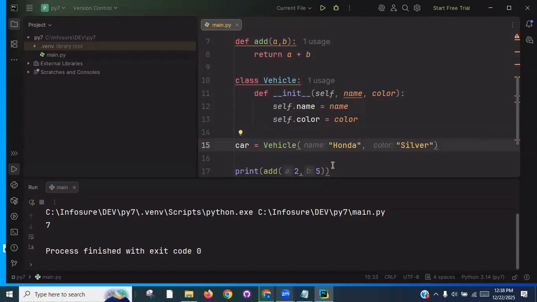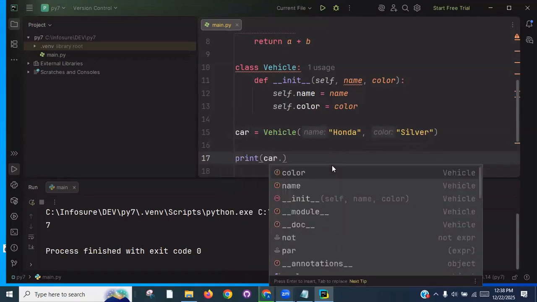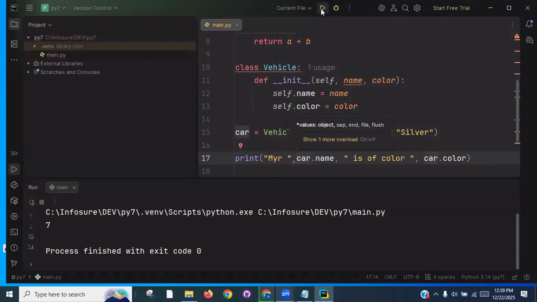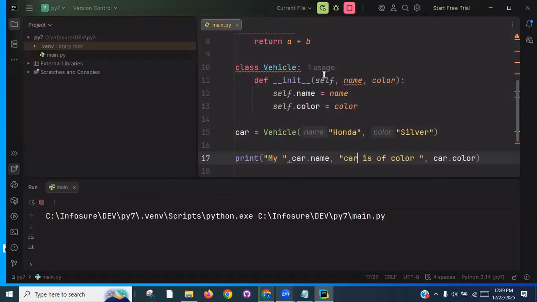So car, then I can say print car.name. Voilà. Like that, I can print like this. Let's run this. So the object is created. Run again. My Honda is what color? So like this. Some descriptive output. So all of what we learned so far, this is nice.